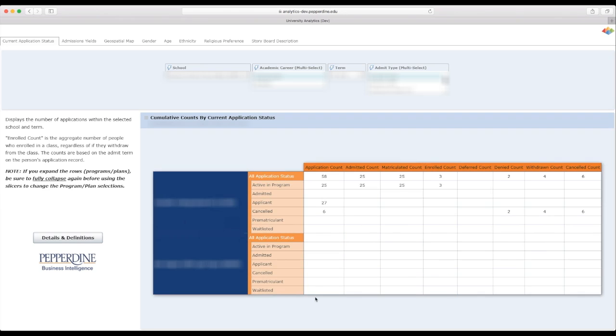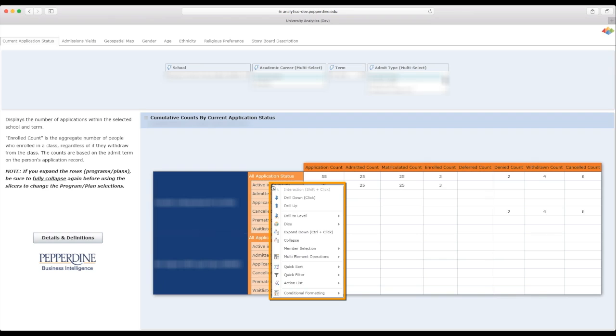Now let's right-click inside the grid to bring up the grid menu. This menu provides options that apply to the individual row or column rather than the entire data grid. Some commonly used functions are drilling, dicing, expanding and collapsing, and formatting. Drilling allows you to drill up to parent elements or down to children.